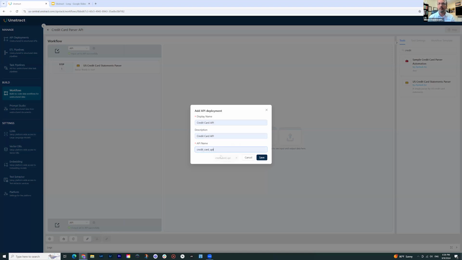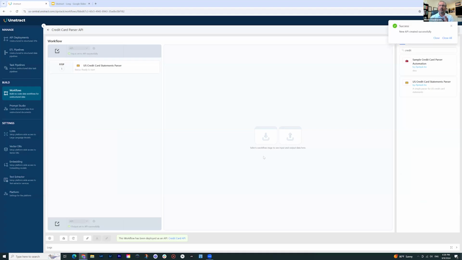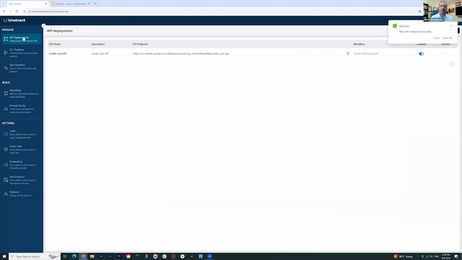I tried this before, so it's autofilling for me. So I can just add an API deployment. So it says new API created successfully, right? So now if I go into API deployment, you'll see that the API is out there. And all that I need to do is download a Postman collection, right?